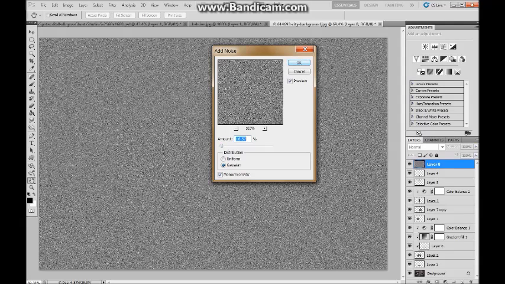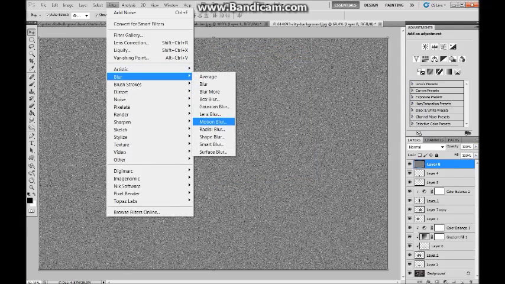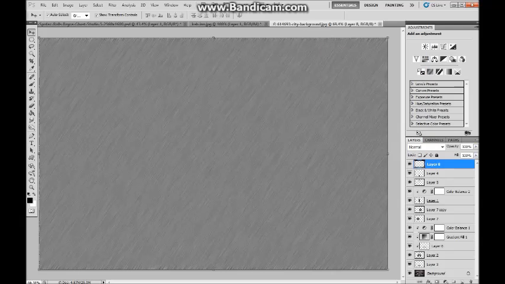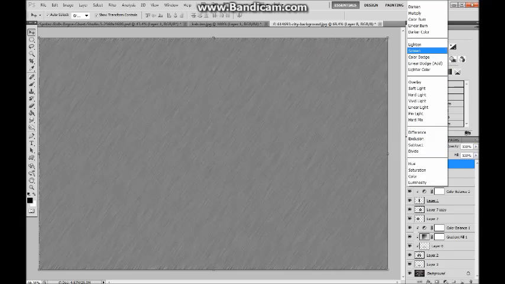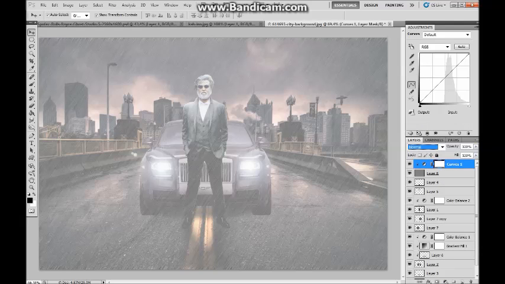There are many techniques, but this technique works really good. Now set this to 46% distance motion blur, that is good. Now change its blending, go to screen, go to curves. The same technique that I followed, we are going to clip this layer by pressing Alt, and create 2 points. Oops, not that way, the opposite way.